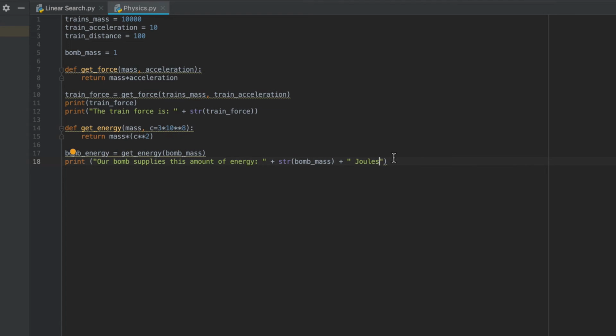So here you can see this is a slightly longer string, but it's the same concept. We've got our text, then we're going to say our string with the bomb mass, and then we're going to say joules because that's how energy is represented. And that's all we need to do there.